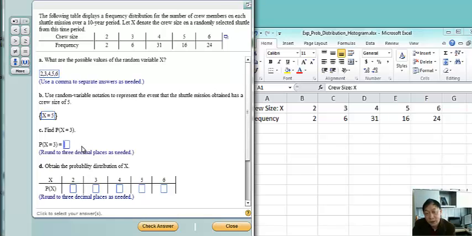Now for C down here, X equals 3. We want to have a P in front of it. It means we want to find out the probability of X choosing the value 3. So we want to find the probability of this box.